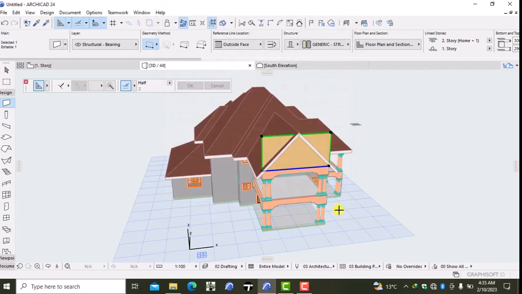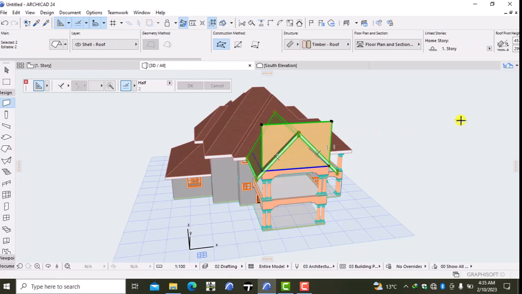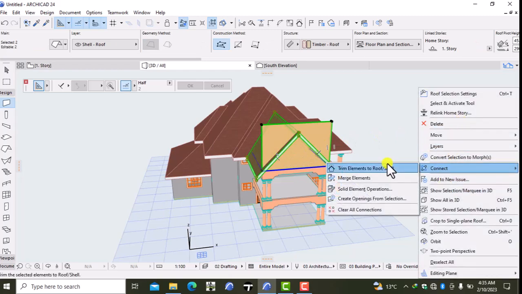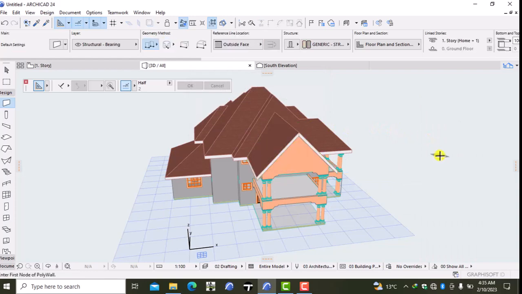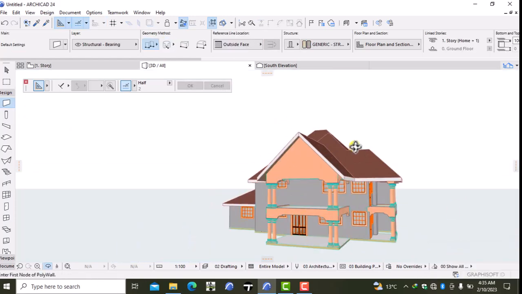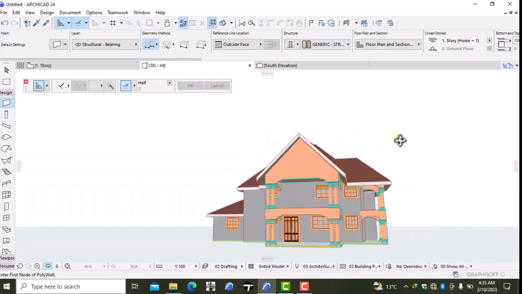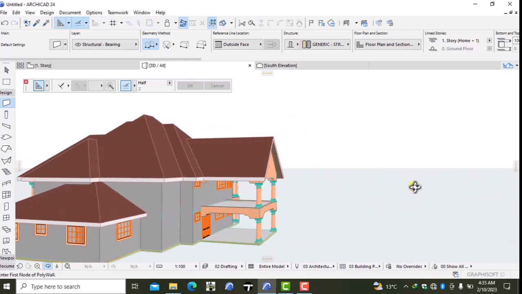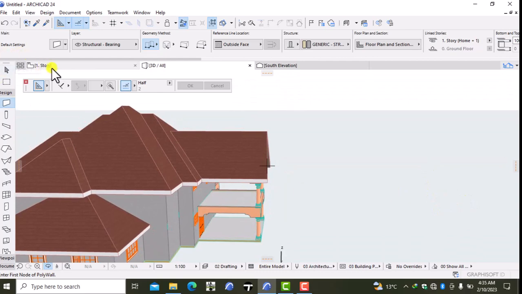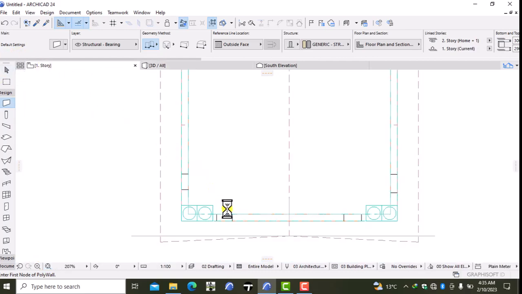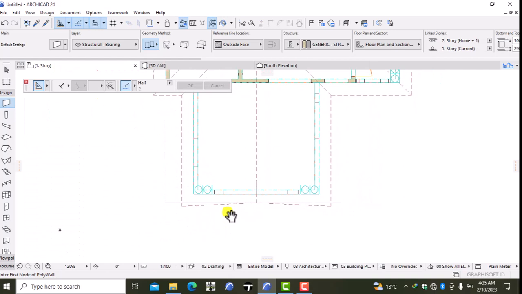Yeah, something like that. Basically, I want to trim this, so I'm selecting the wall, selecting the single planes, and then right click, connect, trim elements to roof shell. Yeah, basically trim. So this is what we have. So we have our gable right over there for this house. I decided to do a little design up here on it, just to improve on its appearance.